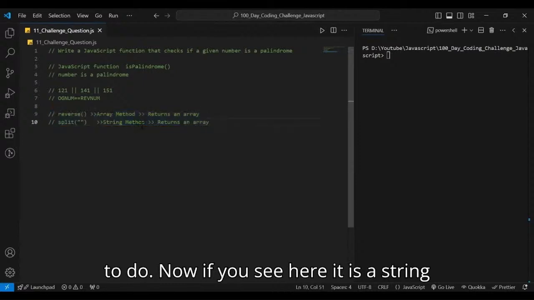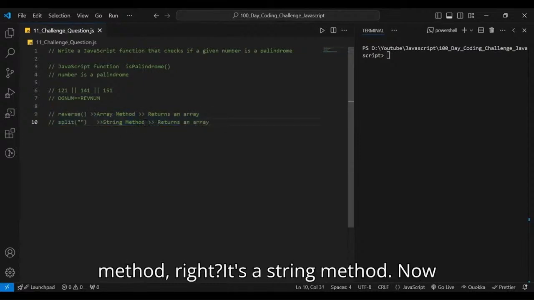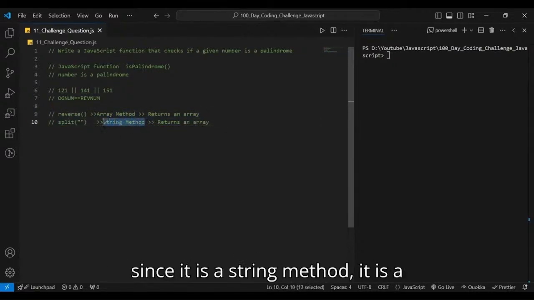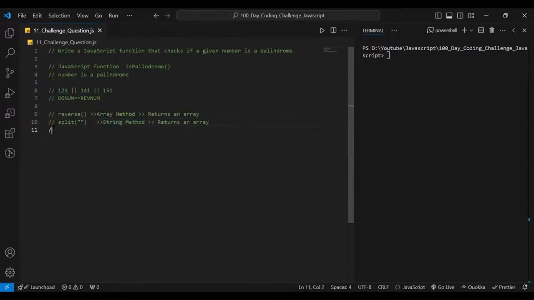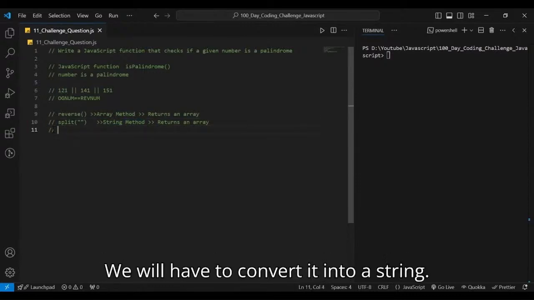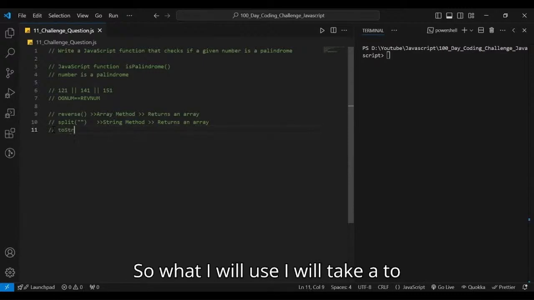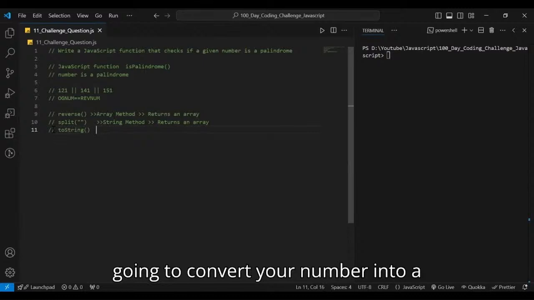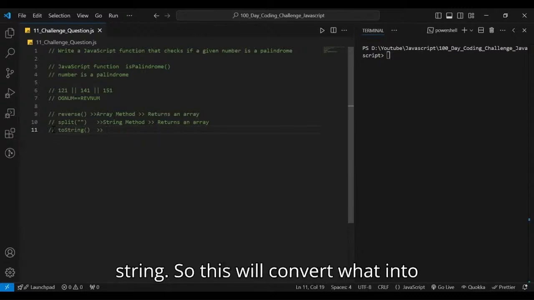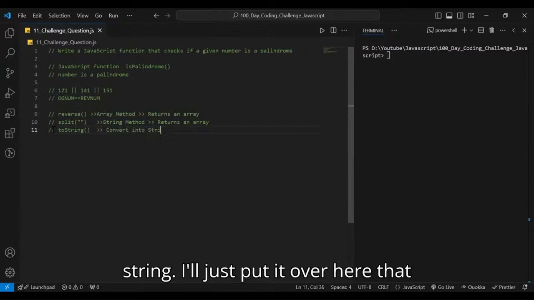Now if you see here, split is a string method, right? Since it is a string method and this is a number, we will have to convert it into a string. So I will use the toString method here. With this, it is going to convert your number into a string. I'll just put it over here as well.